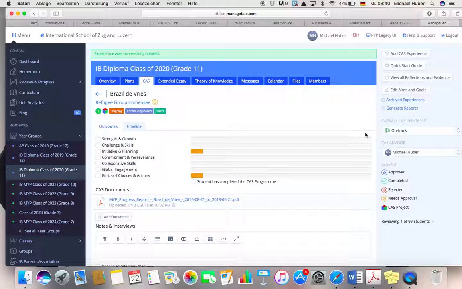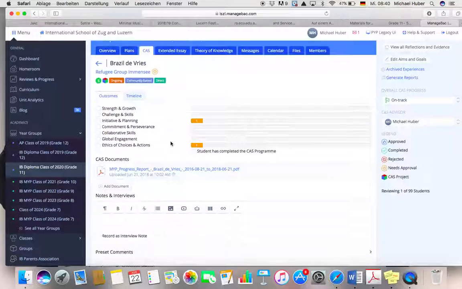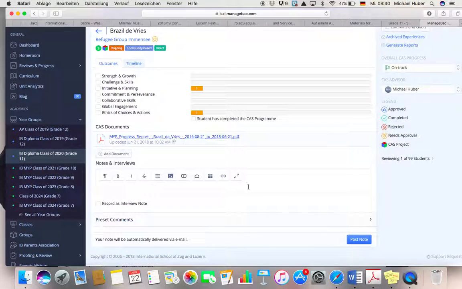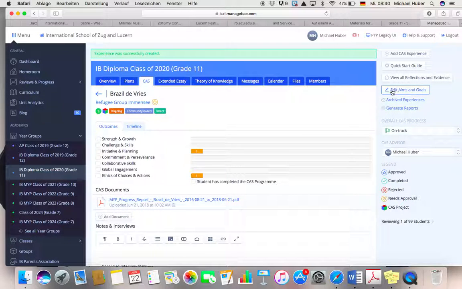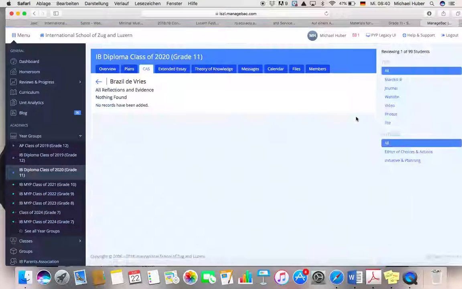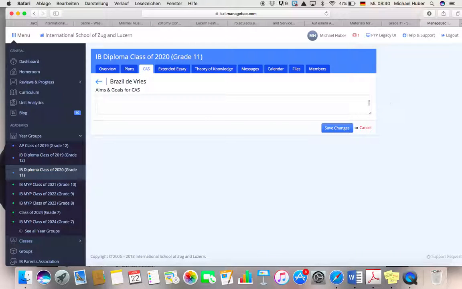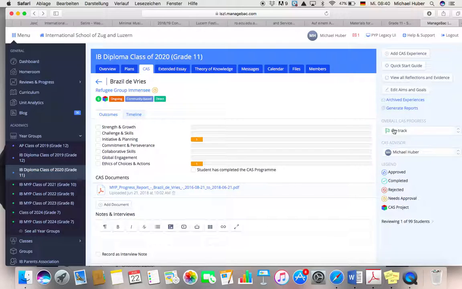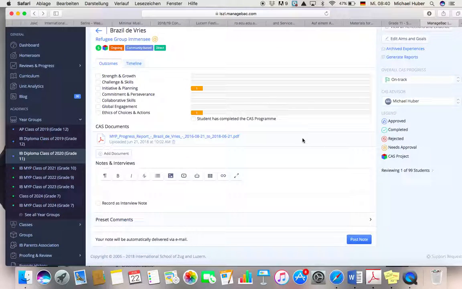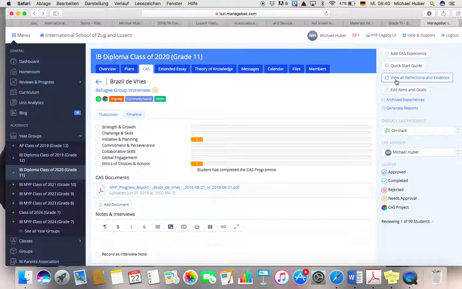Now, if you want to do anything here, if you want to add a reflection and so on, you could click here, View Reflections and Evidence. Now, I'm not quite sure if I can add anything here, but let me just see, Edit Aims and Goals. Let me have a look at it. No. Okay, you know something? I will give you an update later on how to add a reflection.